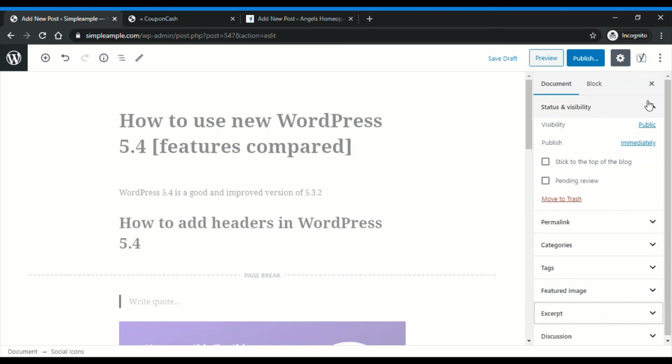Okay, this is how you can compose a post in the all new WordPress 5.4.